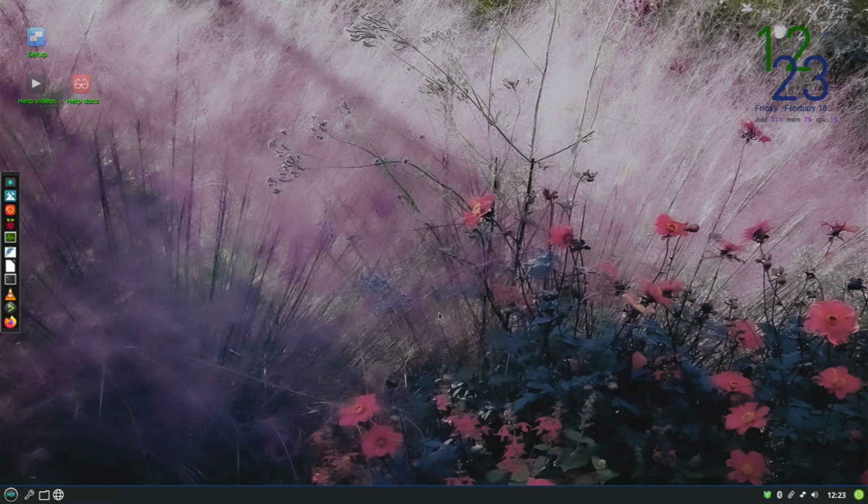So performance of this operating system seems pretty average. It doesn't seem to be super impressive, but it's not bad either. And I think it's overall a pretty good option.